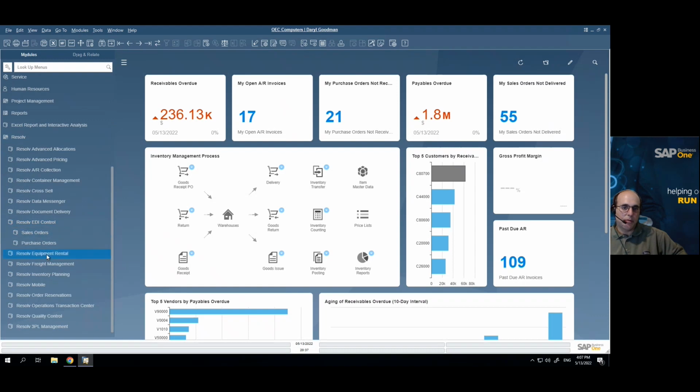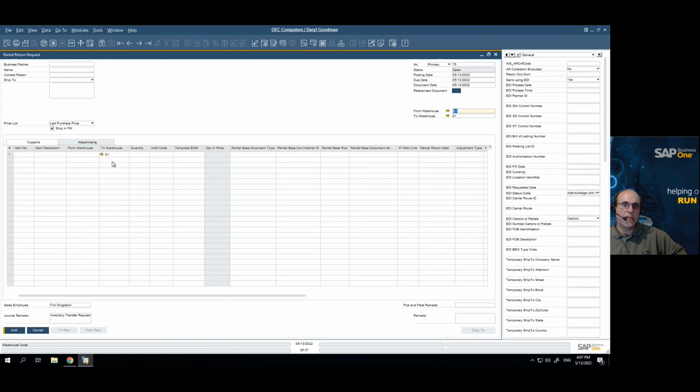where if we're looking at the equipment rental menu, you can see I can build a rental return request. And a rental return request is extremely easy to build. You basically just come in here and choose the customer that is going to return something. You can then do your copy from.